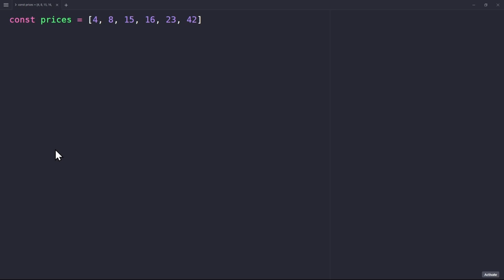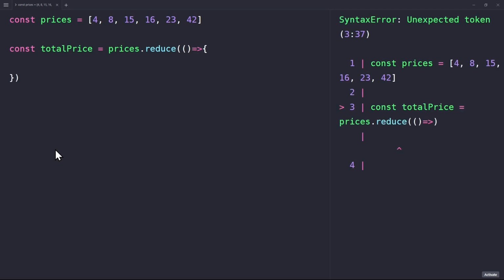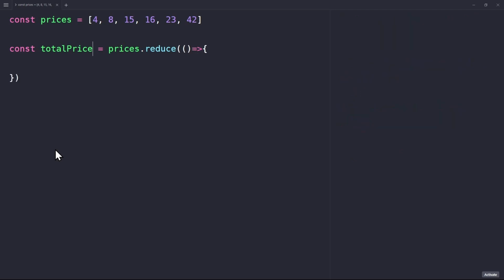To keep things simple, let's use a numbers array that contains the prices of all products. To get the total price, we use the reduce method on the prices array. This will reduce all of these numbers into a single value. We pass a callback function again, but this time it requires 2 parameters, the accumulator and the current value. In this case, it makes sense to call them total and current price.